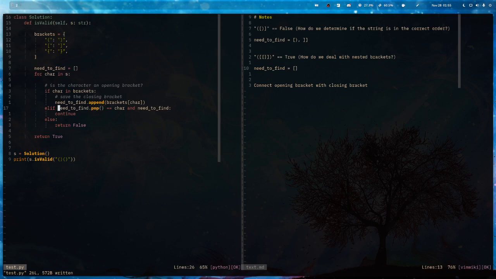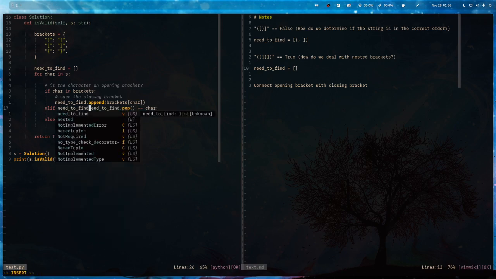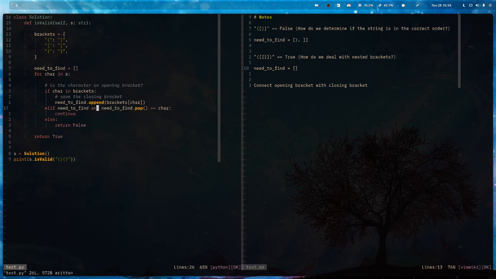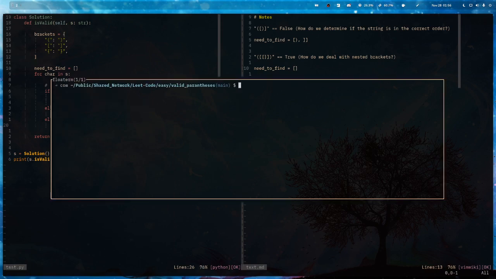So basically what's happening is, oh no, it's not lazy evaluation. Well, anyways, what's happening is it's popping first, and then it's checking need to find. So it's left to right. So actually, what we need to do is check first whether there's something in the list. Because if we pop first, then it's always going to be blank after, so this is always going to return false. If that makes sense. So let's try that.